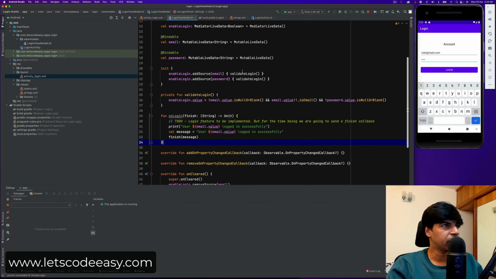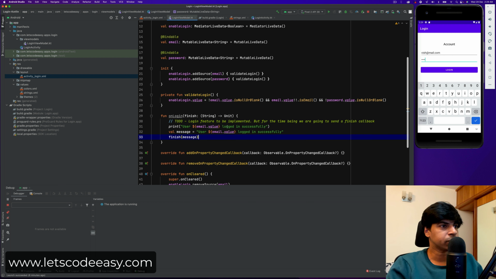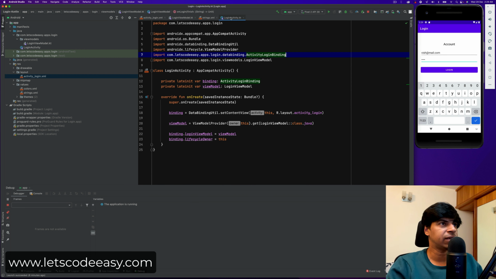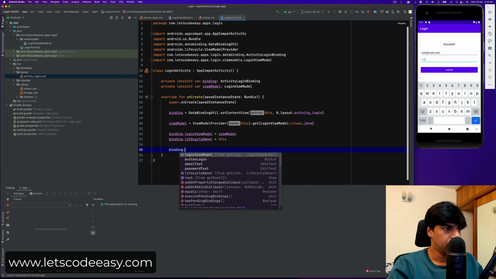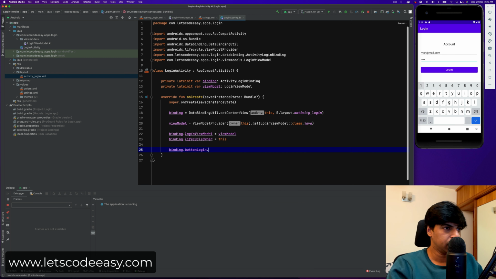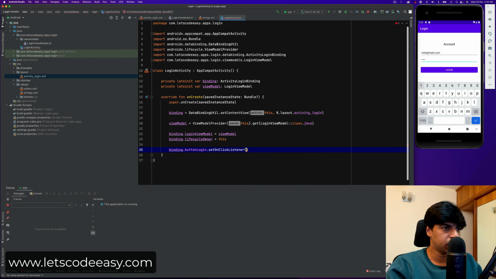So I have this login function, but I'm not going to bind it with the activity login, because there is a parameter which is more of a lambda, which I don't think I can really use within the layout. It's better that I do it from the activity itself. So I'm just going to do that over here. I'm going to say binding dot button login set on click listener. I'm just going to do that.